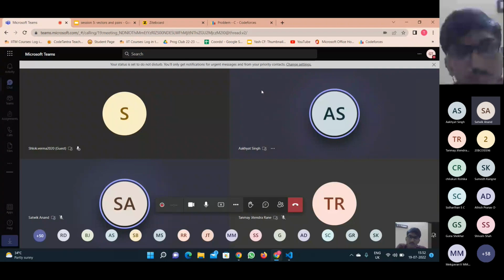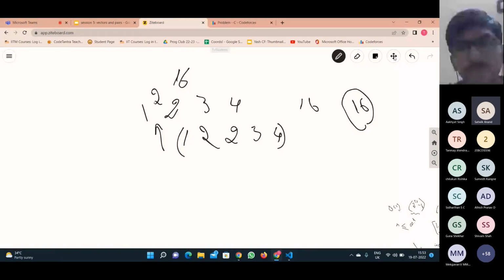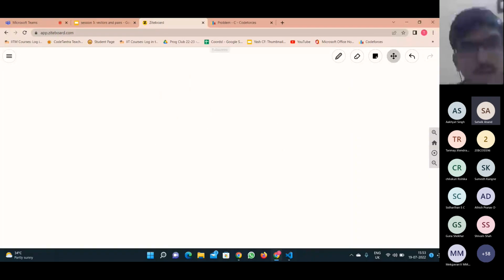Okay. So what you're saying is, if we take the three largest numbers, when they're positive, their sum won't be in the array. Yes, you're correct. The same we can do for the smallest three negative numbers, their sum also won't be in the array.